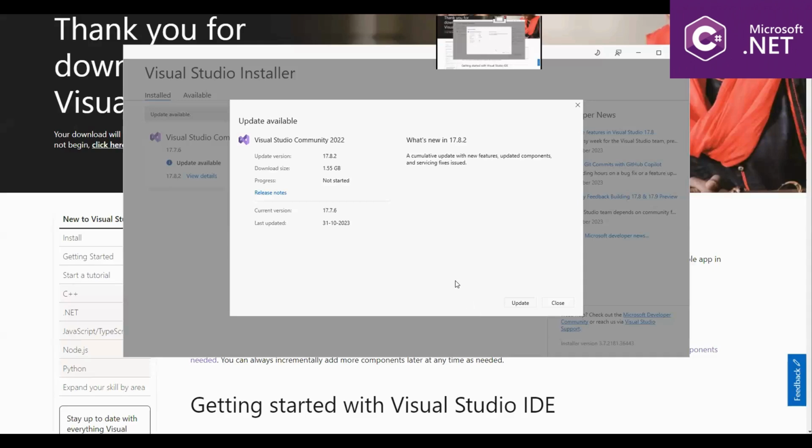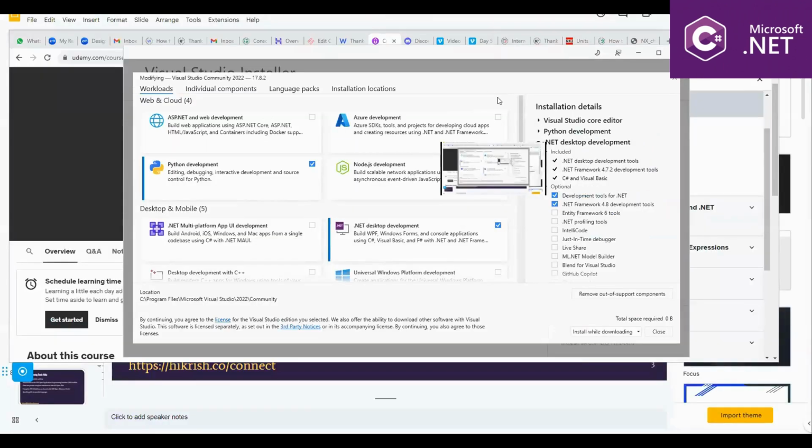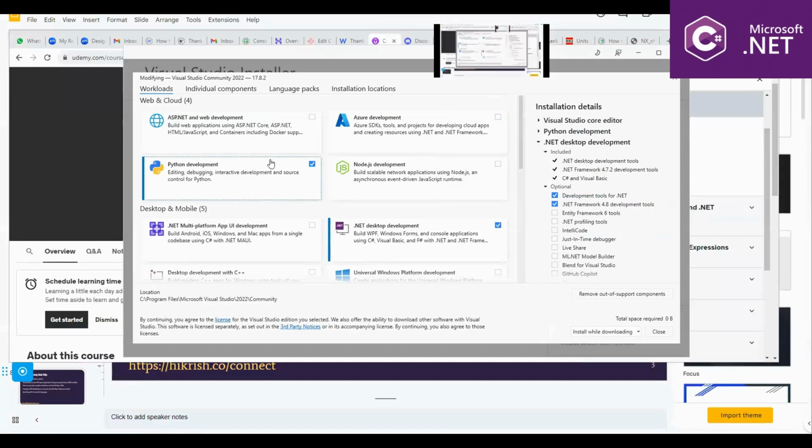For now, I get this window because there is an update available to the existing installation that I have on my system. So I will click on update, and it's going to update it. I will come back to you once this update is finished so that I can show you the next steps. Here we go. You can see we have several components to install.